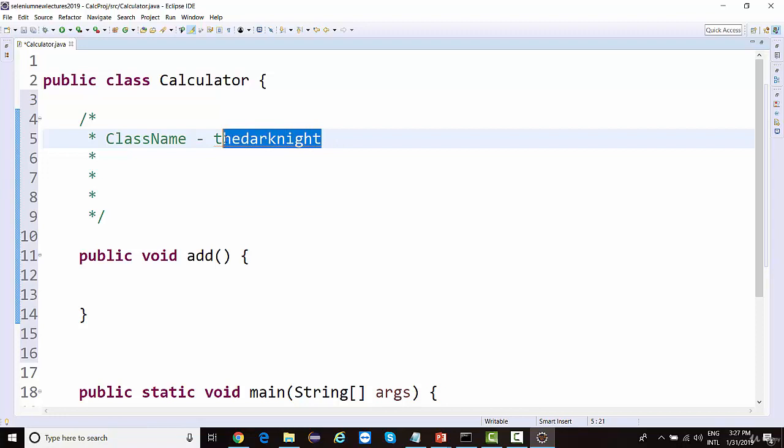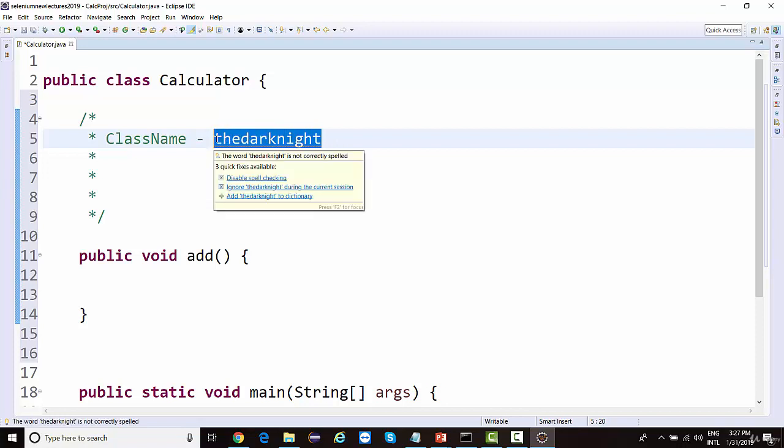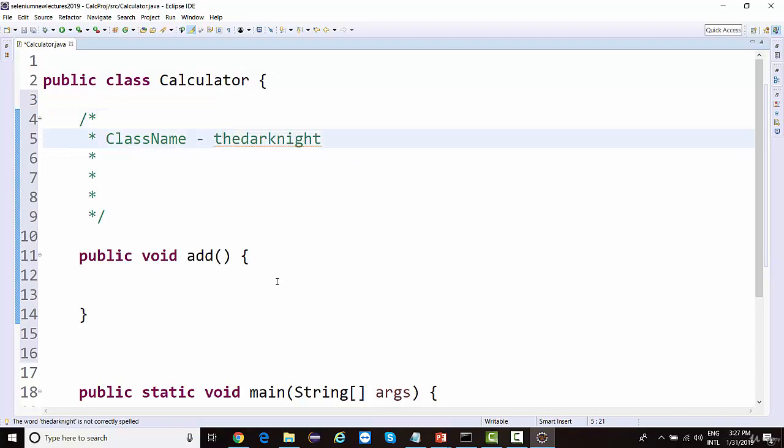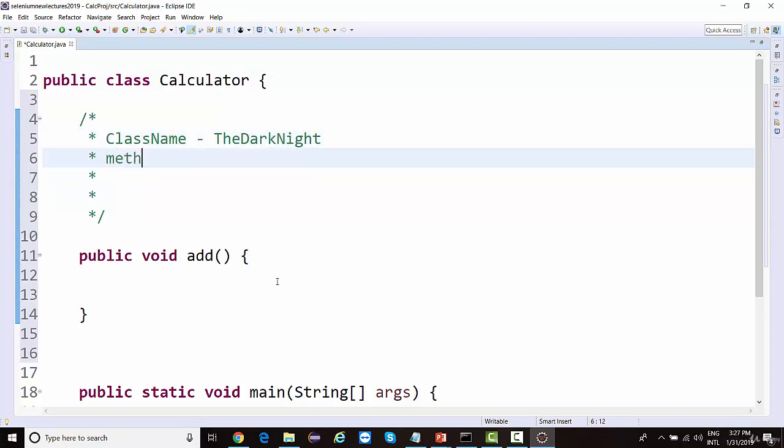If I read it like this, it is not very readable. To make it readable, first, if it is a class name, start from a capital letter. Any joining word should be in caps. Same way, if this is a method name, then it will start from a small letter. Any joining will be in caps. So that is what camel casing is, right?